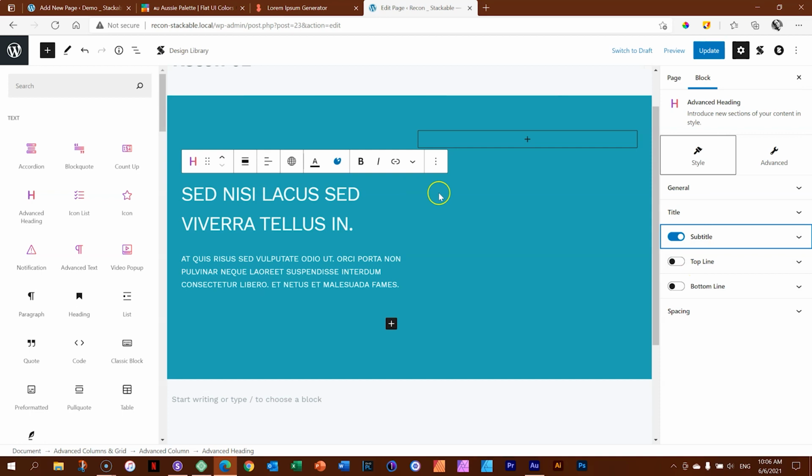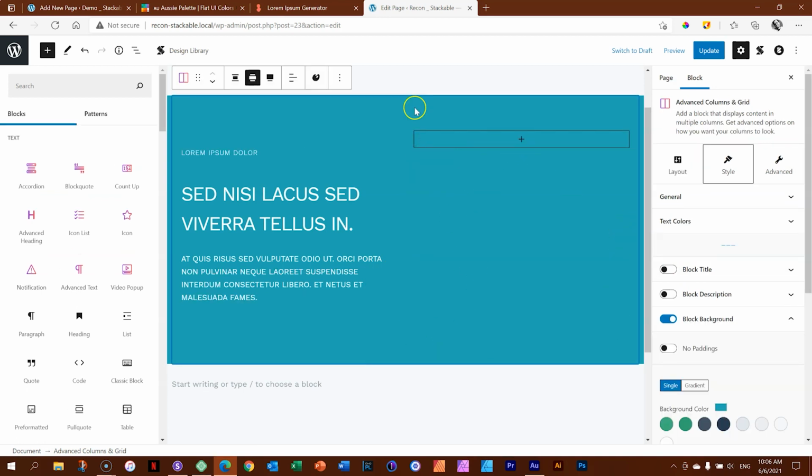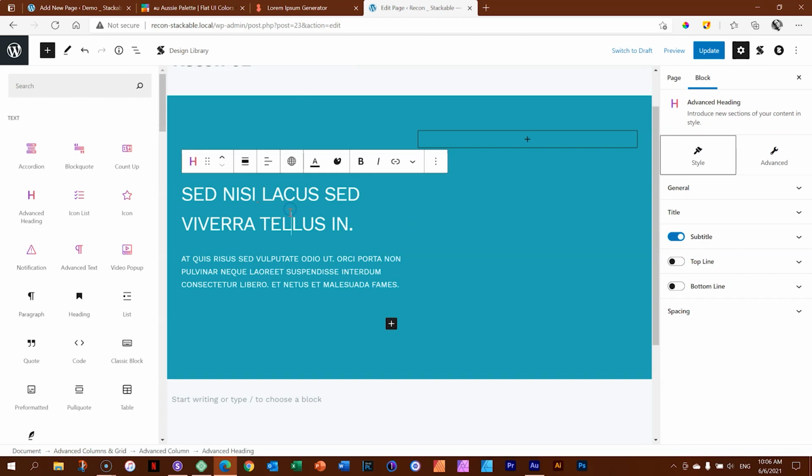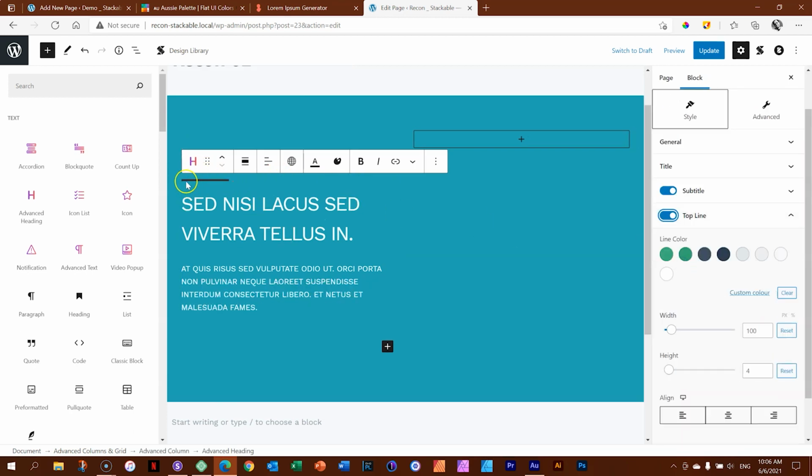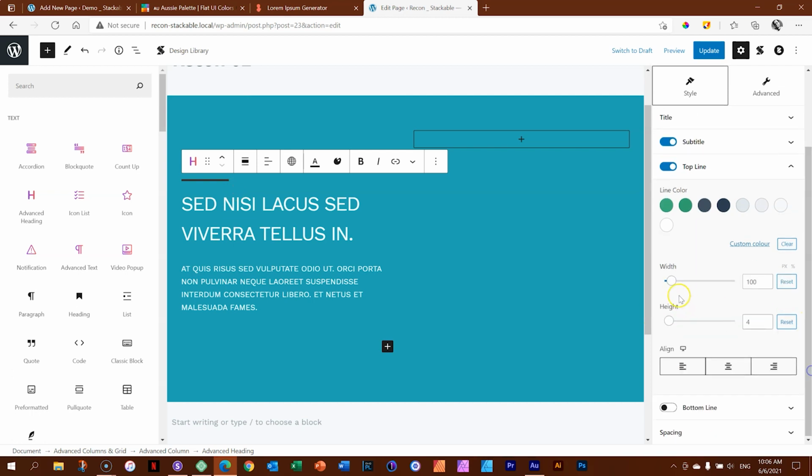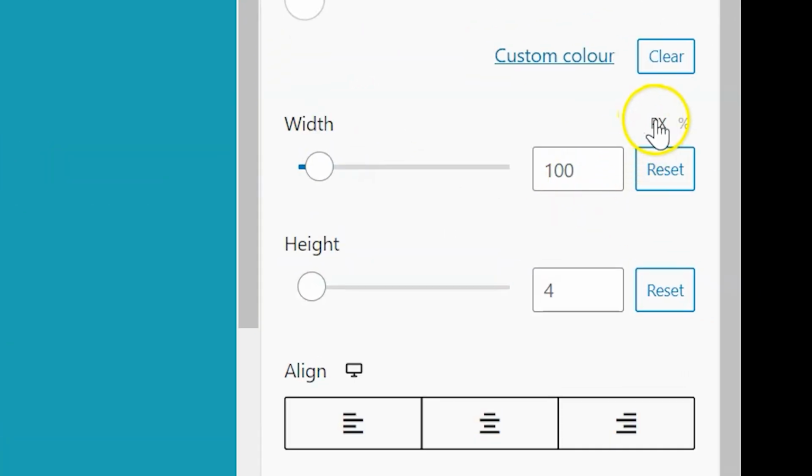Let's add a top line between, let me just click somewhere outside here. Between this little one we've got here and our next one. So having selected this advanced heading, activate top line. You see our line appears there. I actually like that line's width by default. You can see here in the inspector, it is set to 100, and that would be pixels.